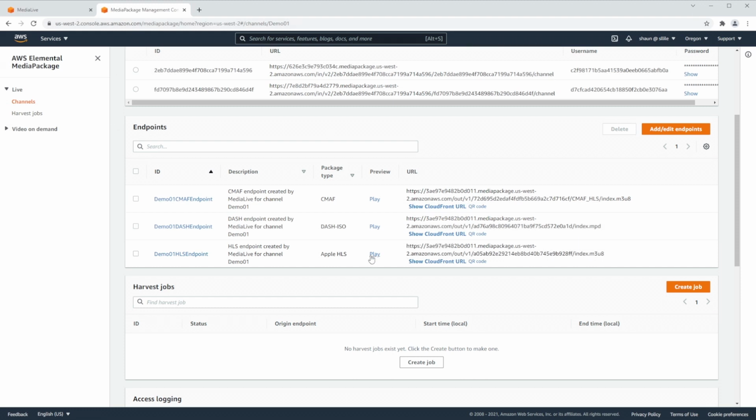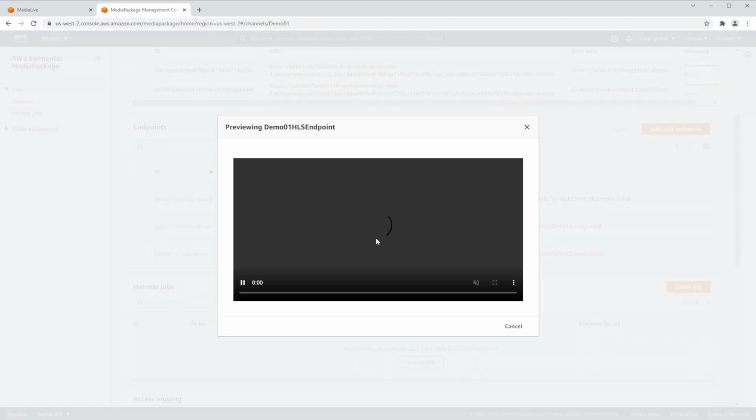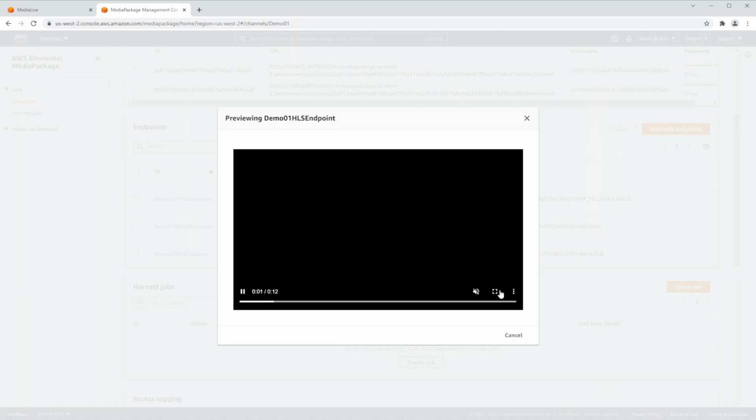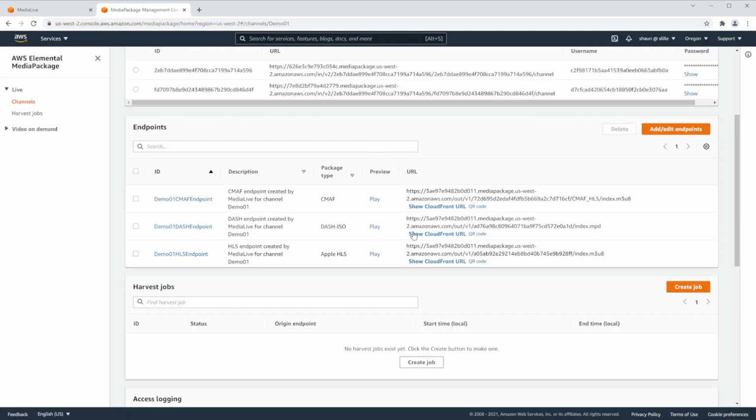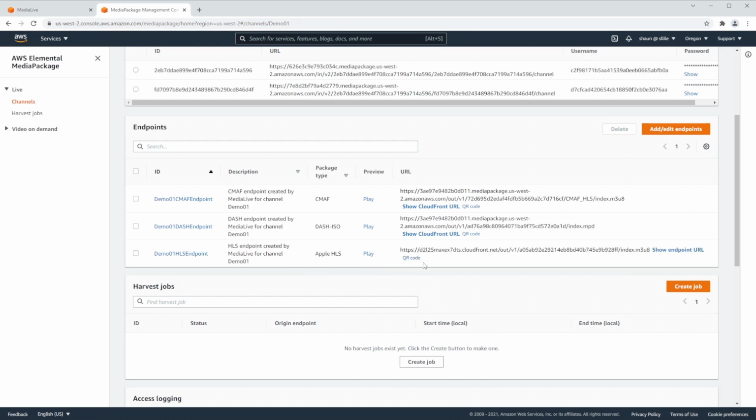So let's go ahead and take a look at our open source movie. So you can see the movie playing back great in Media Package. And if you notice, this is your origin. This is the Media Package in the US West region that we were playing when we looked at it. But what about your CloudFront URL? Well, you can see down here you have a CloudFront URL.